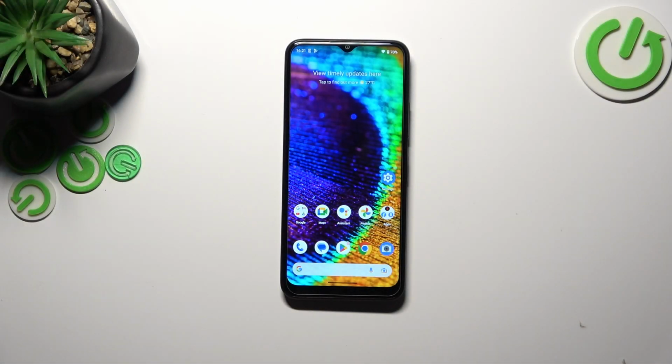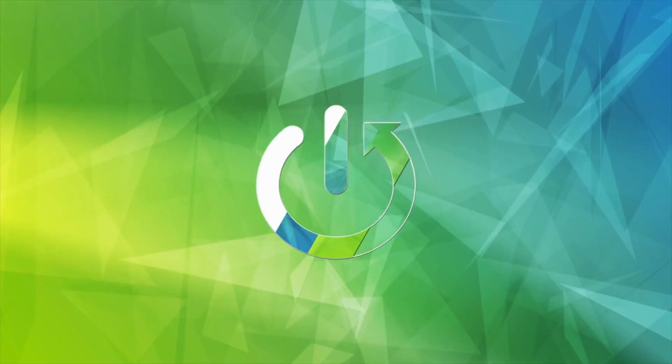Hi everyone, in front of me I've got NOKIA C32 and let me share with you how to check the total screen time on this device.